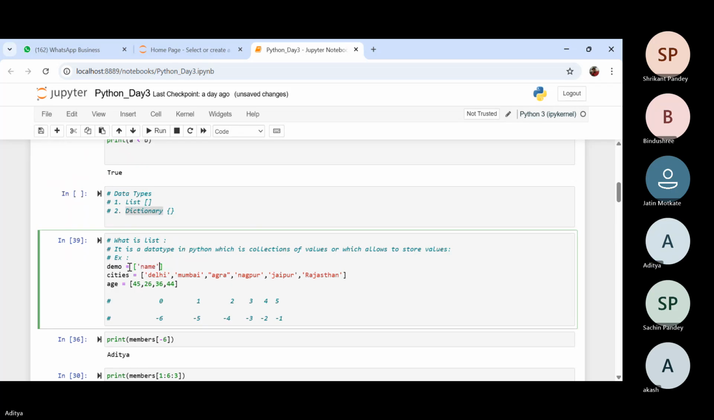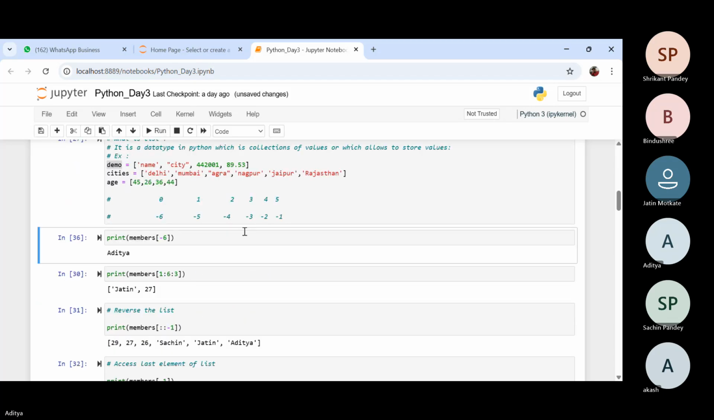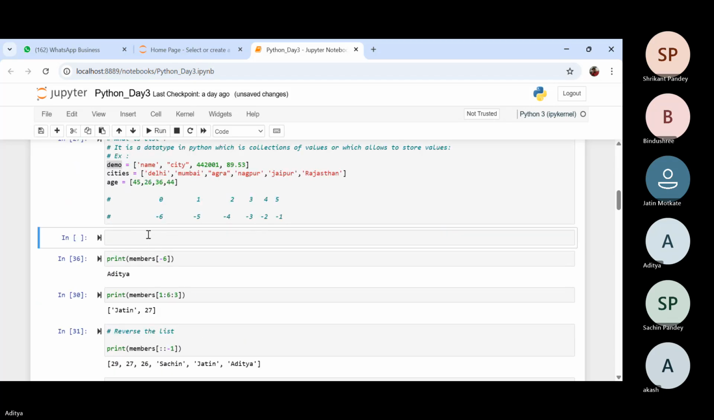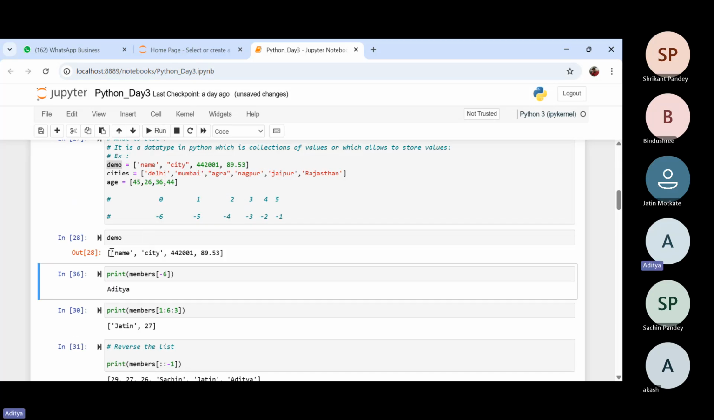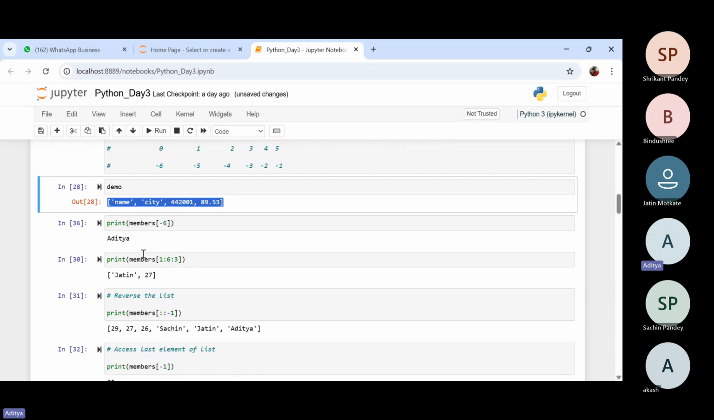Name, city, number, weight. See, it supports all the data formats inside it. So this is what a list is.